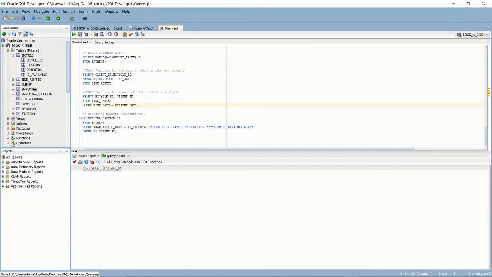This query makes use of the current date function in order to determine the number of bicycles that have been rented on the current day. This is helpful as it indicates how many transactions have occurred for that given day.